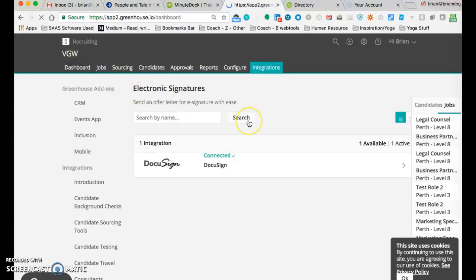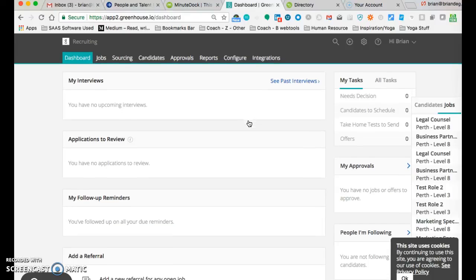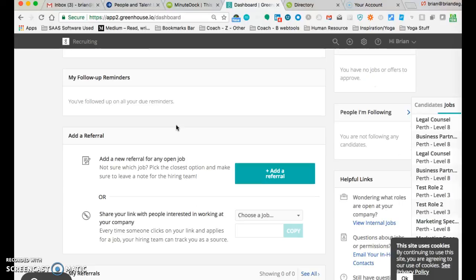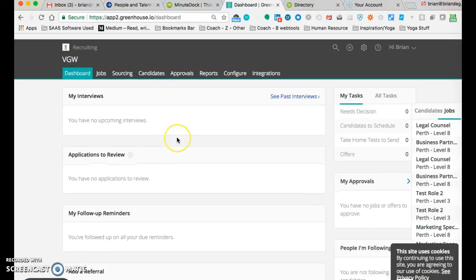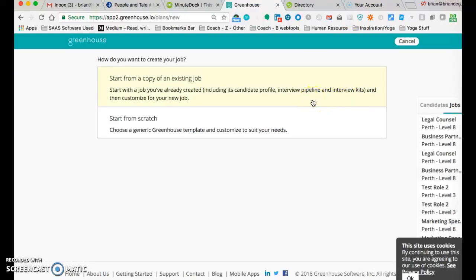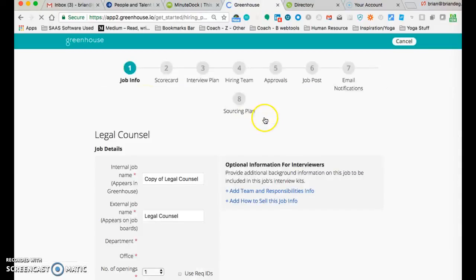So just to click on the dashboard here for the moment, this is your primary screen around all the actions you have, any follow-ups, candidates you're following, and so forth. To add a job, I'm going to hit this little plus here, and I'm going to create a new job. I'm going to start from an existing job, and I'm going to choose this legal counsel that I opened yesterday.